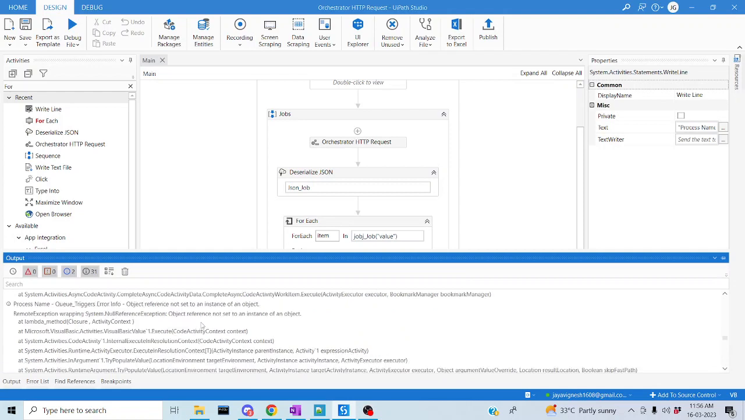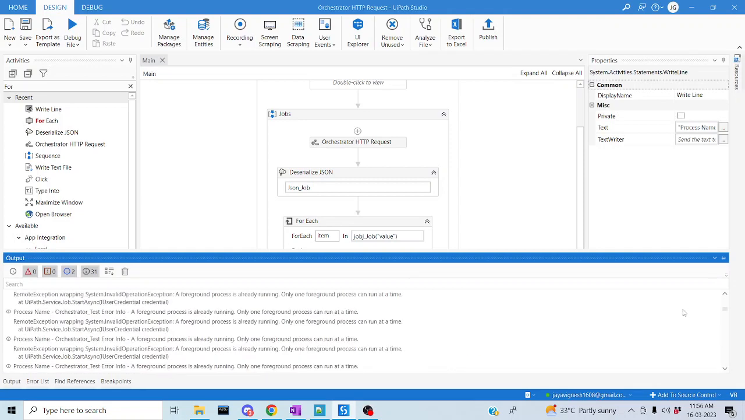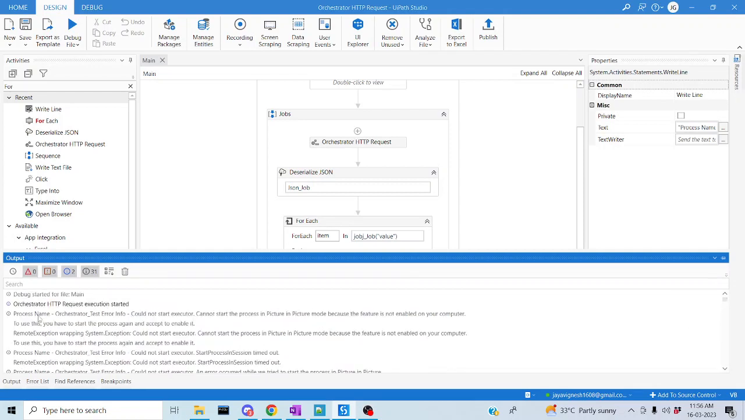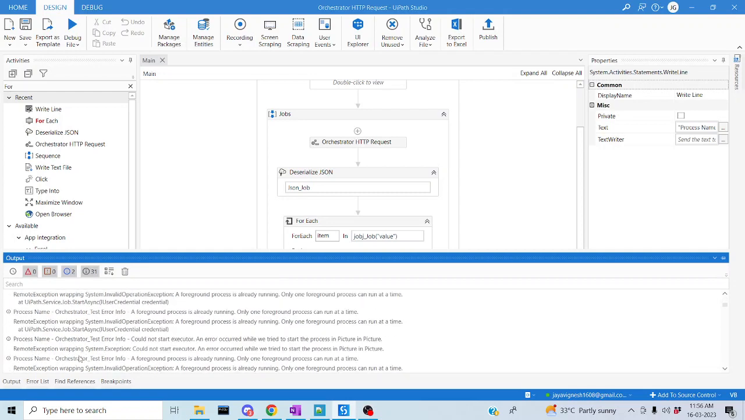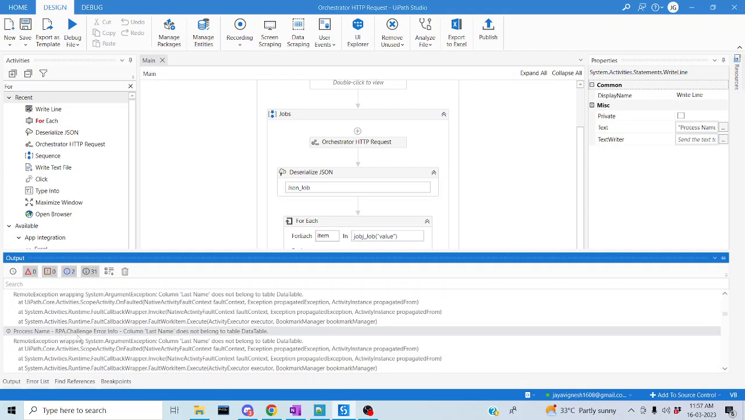Let us check one by one. So let me go to the top. Here we have the process name which is called orchestrated test and then the error info which is mentioned over here, and then the next process name is also orchestrated test. So here you can see the process name is called RPA challenge and the error info is column last name does not belong to the data table.